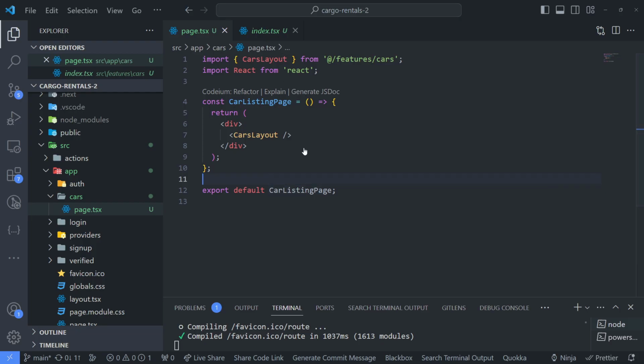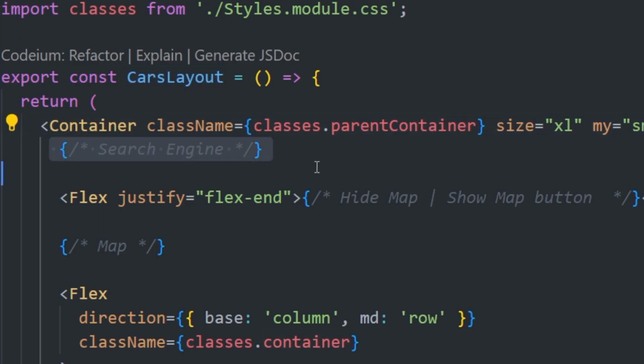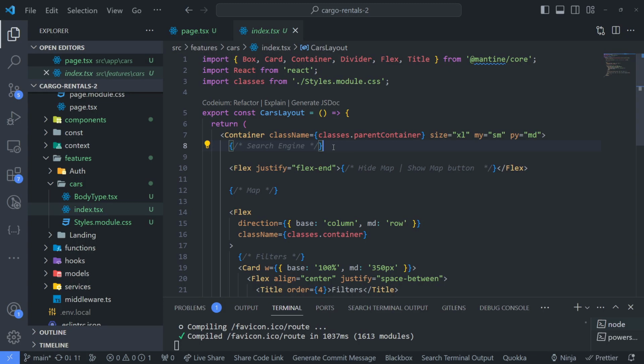We are first of all going to add our search engine. So let's go back, and here, as you can see inside the container, that is where we are going to add our search engine. We've already created our search engine. We used it on our home page, so we are going to use the same components here.